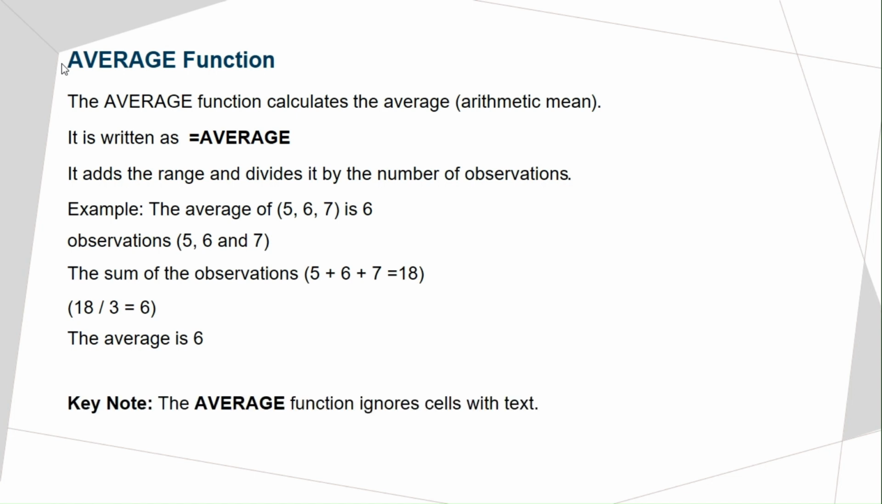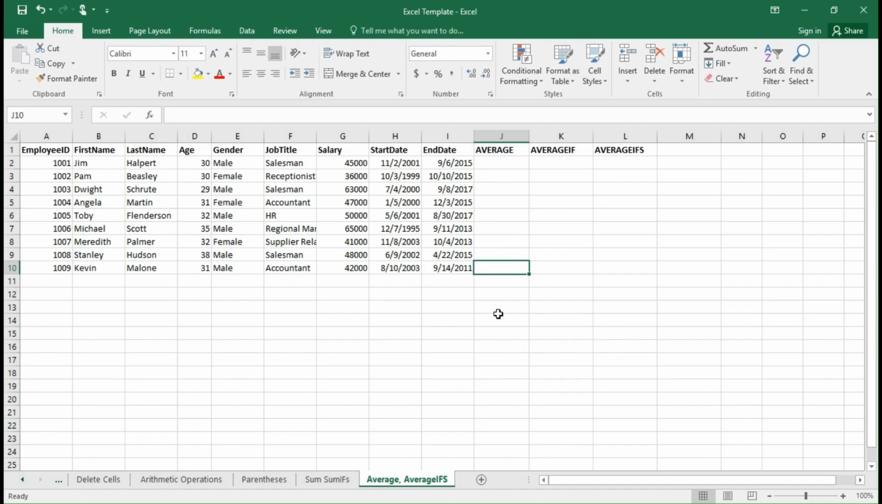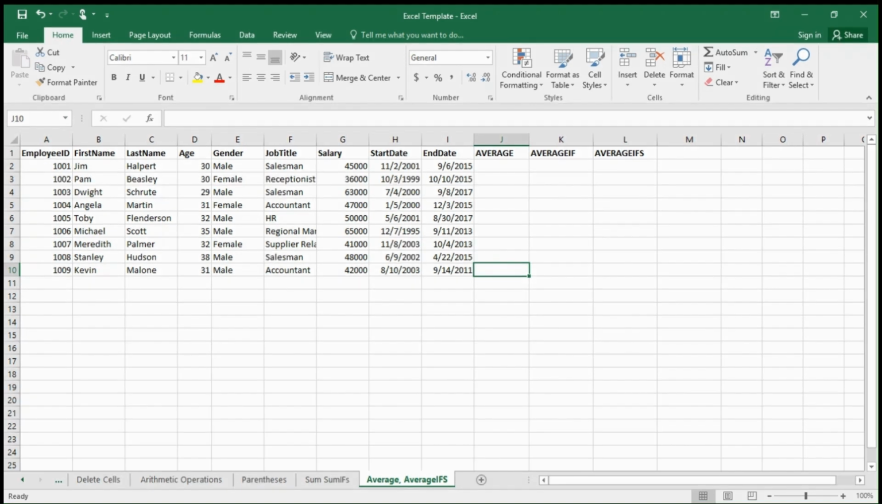Take note of something. The average function ignores cells with text. We're going to look at this practically with examples. Let's use this data to understand the average. Just as explained, the average function calculates the average.